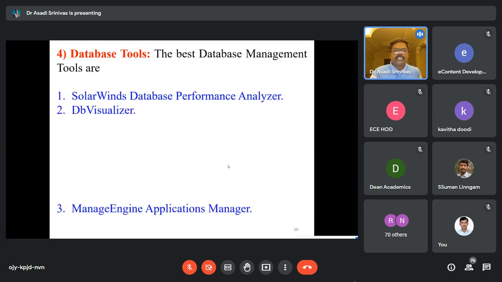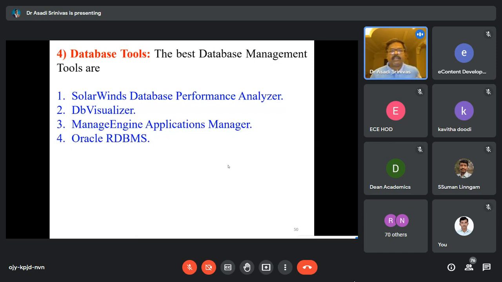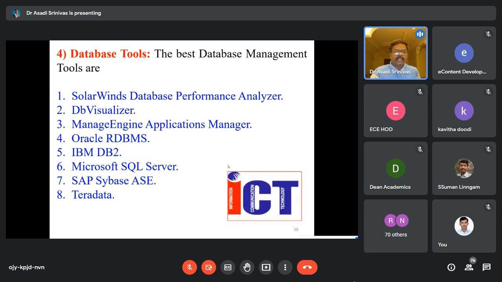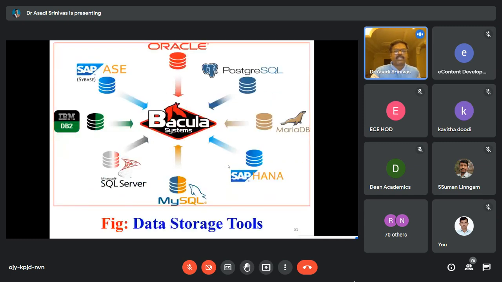Then the fourth one is database tools, like the best database management tools. If you want to use SolarWinds Database Performance Analyzer, Database Visualizer, ManageEngine Applications Manager, Oracle RDBMS, IBM DB2, Microsoft SQL Server, SAP Sybase ASE, Teradata, etc. These are the database tools.